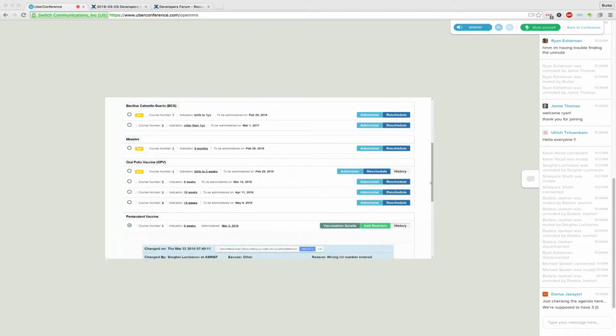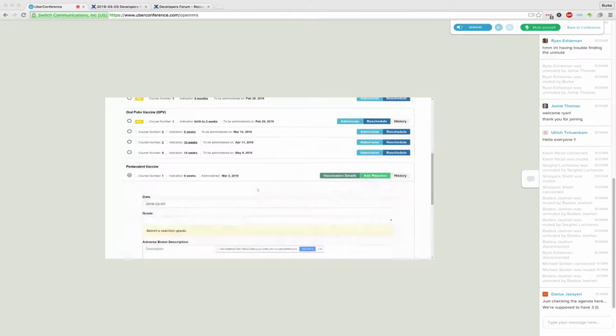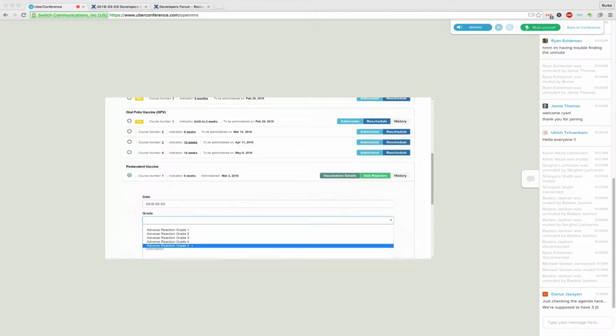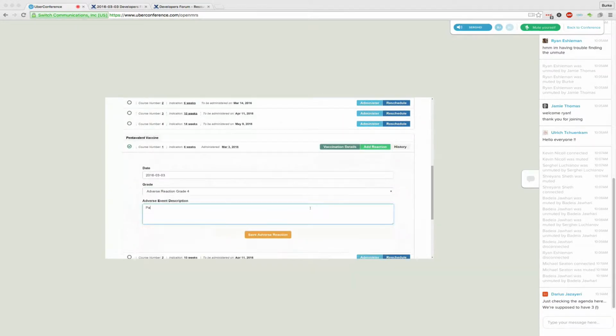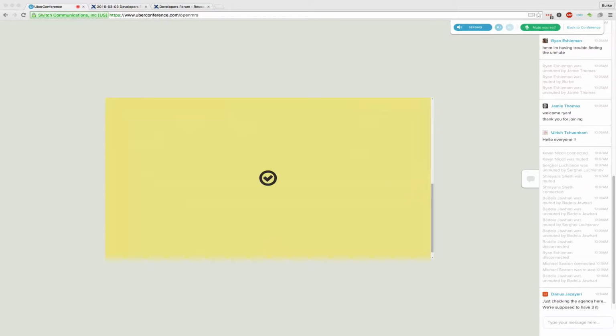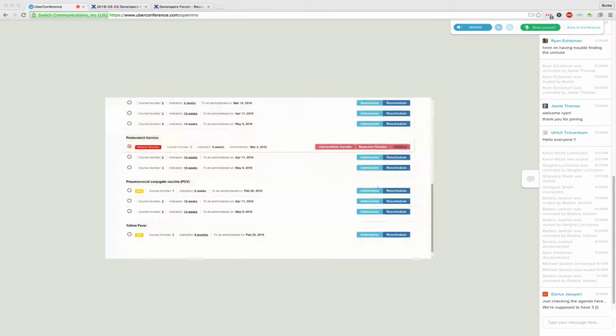Okay, so let's quickly add an adverse reaction here to show you. So there is a grade for adverse reaction. Basically, it goes from 1 to 5, 5 being most severe. 4 would be patient needed resuscitation. So let's say, and I'll save that. Okay, so now we can actually see that there was a problem. A patient had an adverse reaction to that particular vaccine.